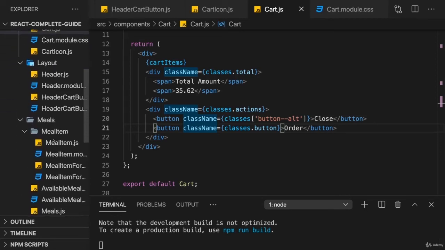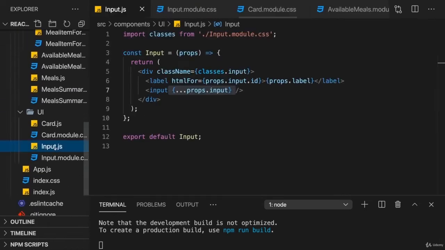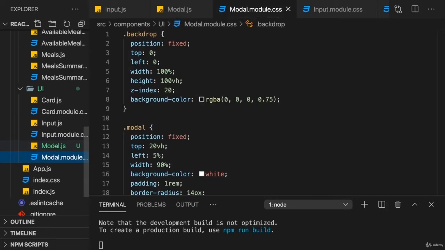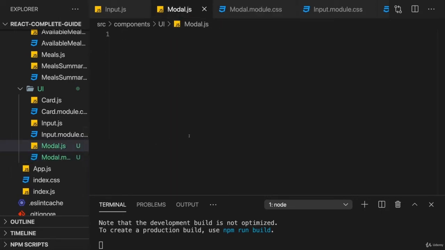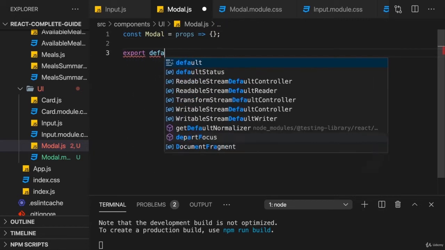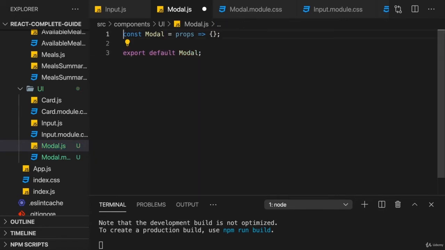So let's work on that modal. For that, in the UI folder, I'll add a modal.js file, and attached, unsurprisingly, you find the styling file for this modal, the modal module CSS file. And then here we have that modal, which will receive props. And of course, we export this component like this.